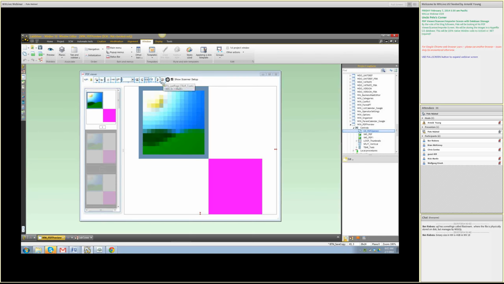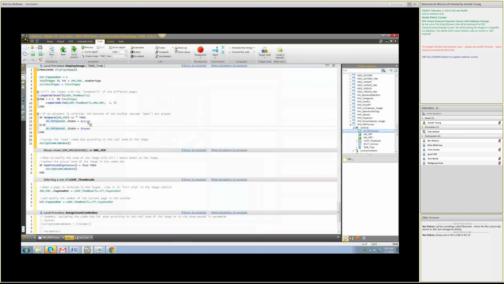So basically, all the buttons that don't make sense if I don't have an image, obviously, I don't need to set the zoom level. I don't need to print it. I don't need to change the page number. So I just disable all those controls with this statement if we don't have an image. And then we also call a function that sets the zoom.